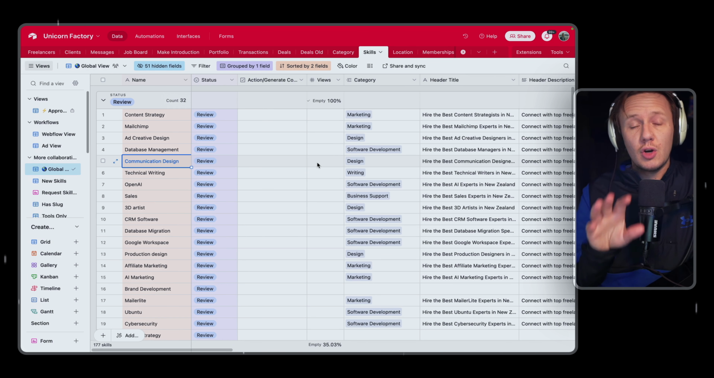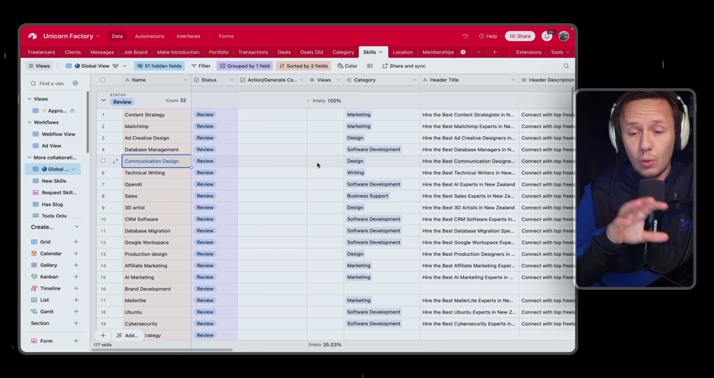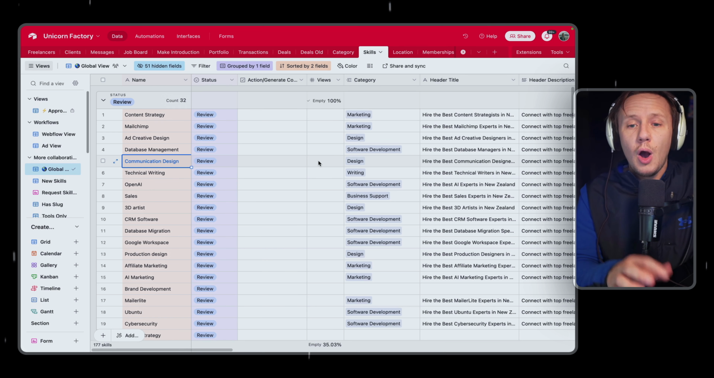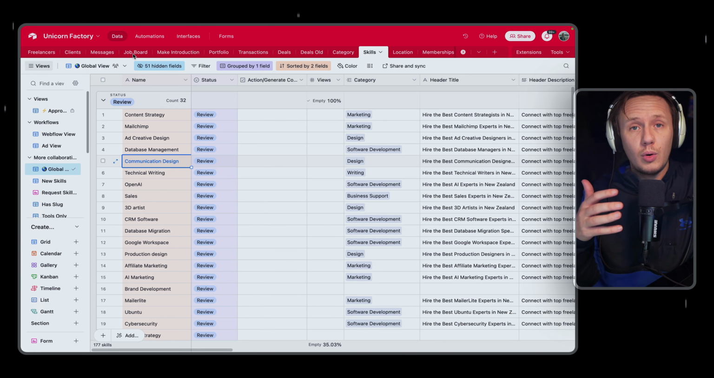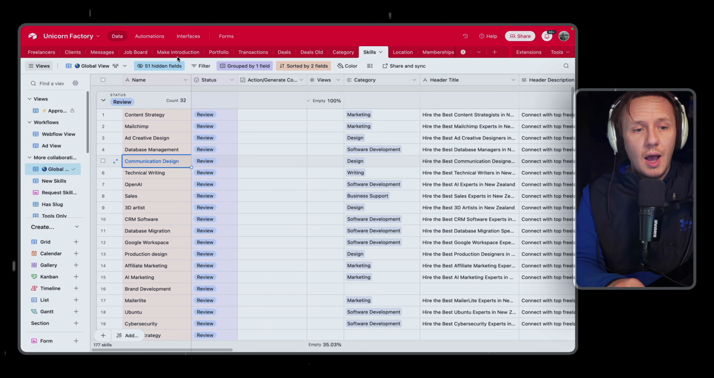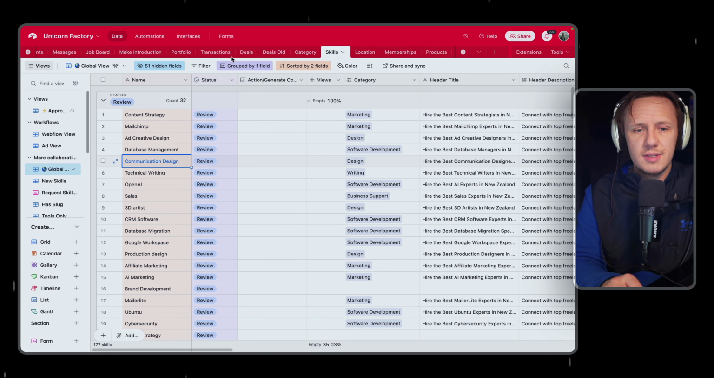Now, I'm going to be showing you a specific example of a marketplace and how all of these tools work together. But on the Unicorn Factory, if we look at where it is now, here are the different types of data that I have. So I've got freelancers, I've got clients, I've got messages, which is whenever a client reaches out to a freelancer. I've got the job board when a client posts a job to our job board. I've got the introduction part where, if a freelancer applies for a job, and every single one of these tables here represents a different data type.